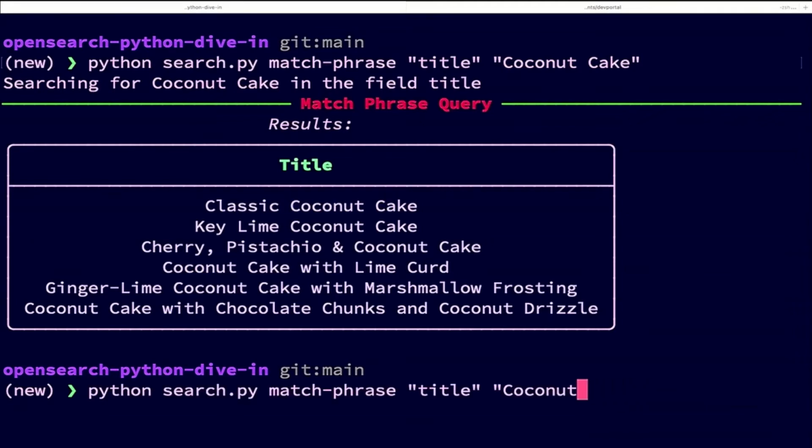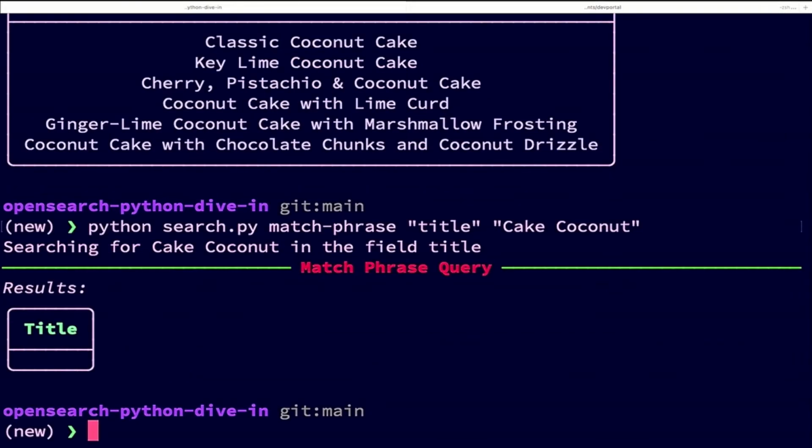Instead of coconut cake, let's just look for cake and coconut and see if we can still find it. If the match phrase is working correctly, we should not see relevant results, right? But yes, sometimes even if you have this in the wrong order, you can still give some flexibility.